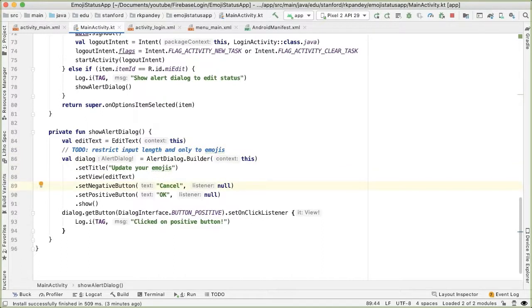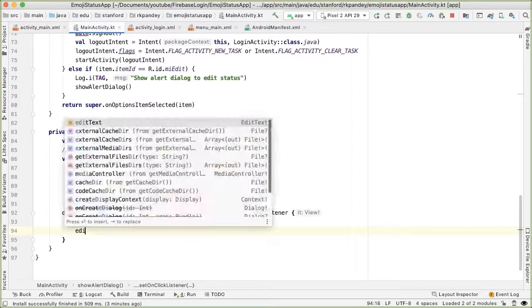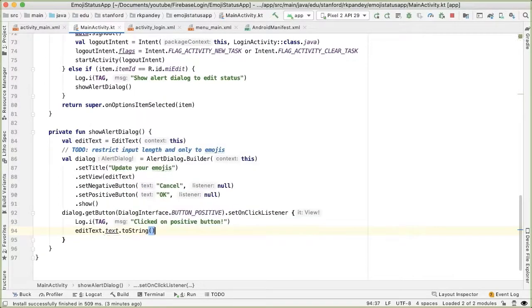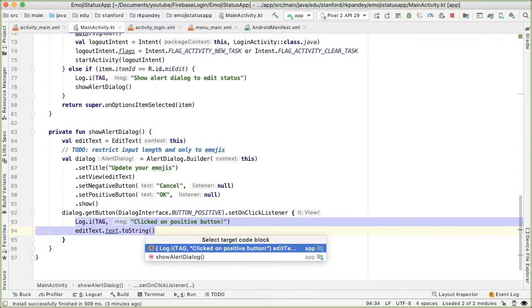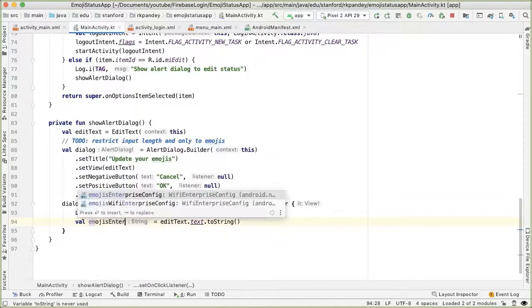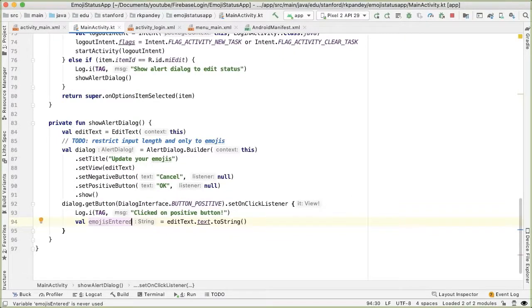But for now we have this edit text. So when the user clicks on the positive button, we want to extract the value out of that edit text. So we'll say editText.text.toString, and then save that into a variable, which is called emojisEntered. So this is what the user desires to update their status with, right? This is the emoji that they just entered.